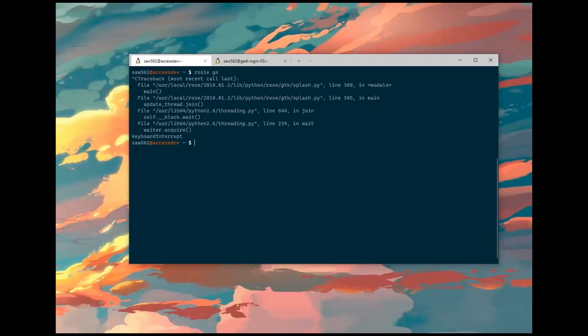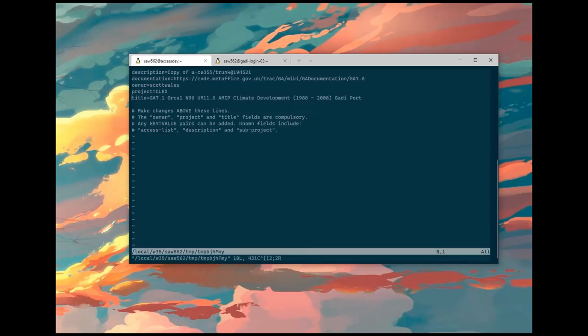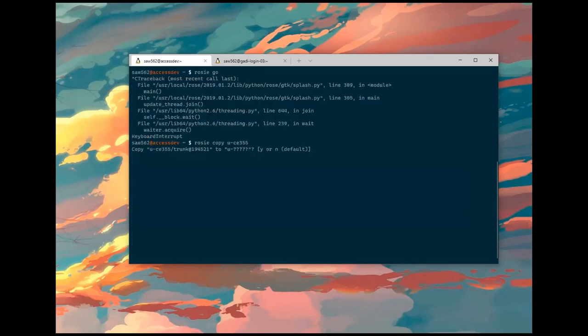The other thing we can do is, if we know the identity of a job, so the job ID number, we can do a rosie copy on the command line. So if I want to copy job u-ce355, which is a UM 11.6 GA 7.1 job. So again, that's the model version, science version. I can run that here just on the command line without having to open up any graphical interface. So here we can put in some metadata and create a copy. So I've already got this checked out, so I'm not going to, but that would be how you download an experiment configuration.